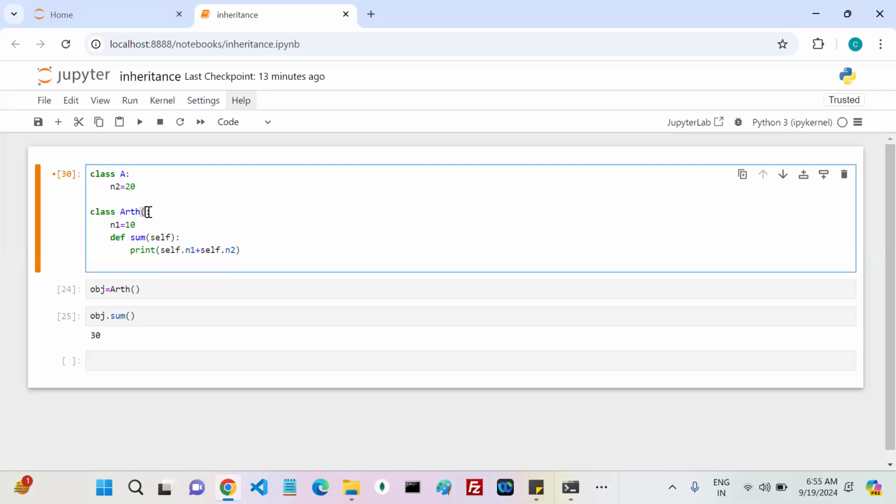Whenever my arithmetic inherits from A, how many own members does arithmetic have? Two members. How many inherited members? One. So my arithmetic has a total of three members.